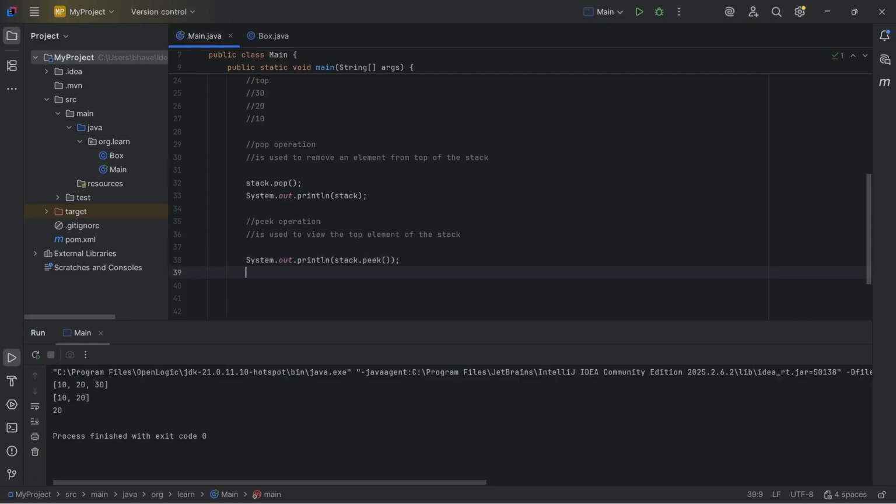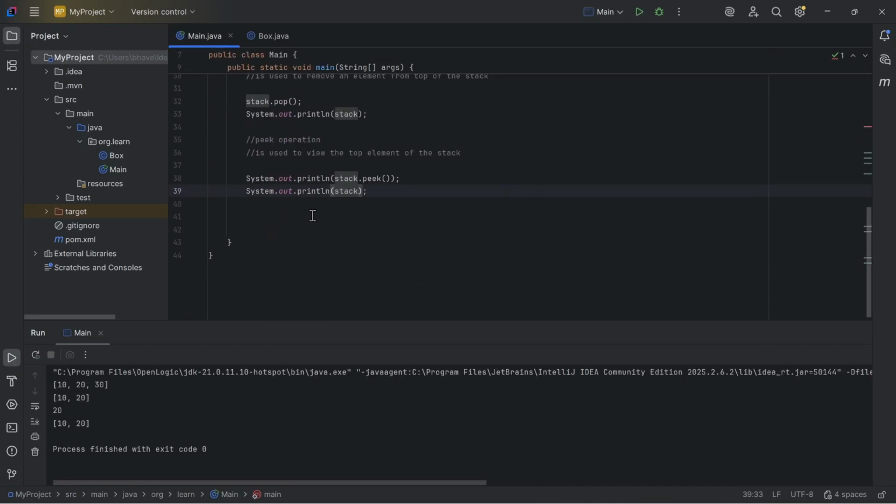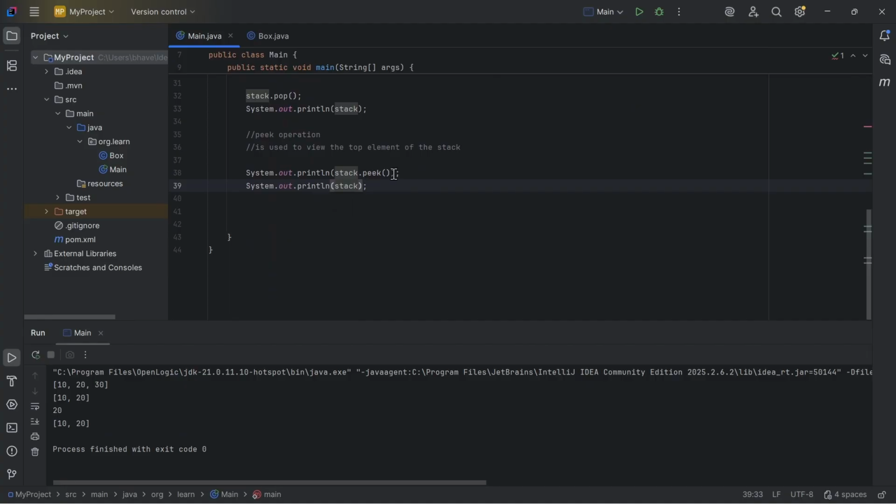If you want to verify, I will print the stack afterwards. So the elements will be as they are. The peek method will not remove the element. See, we have used stack.peek, so it is returning the top element, and we are printing the stack afterwards, so it is 10 and 20. 20 is not removed. Okay, so peek is just to identify the topmost element, and the stack remains unchanged after this operation. Okay, now there are two other methods.